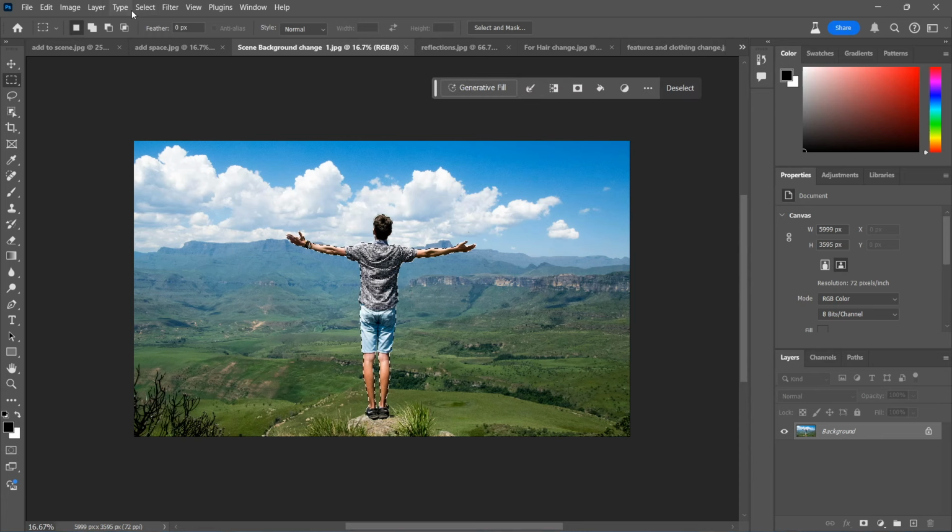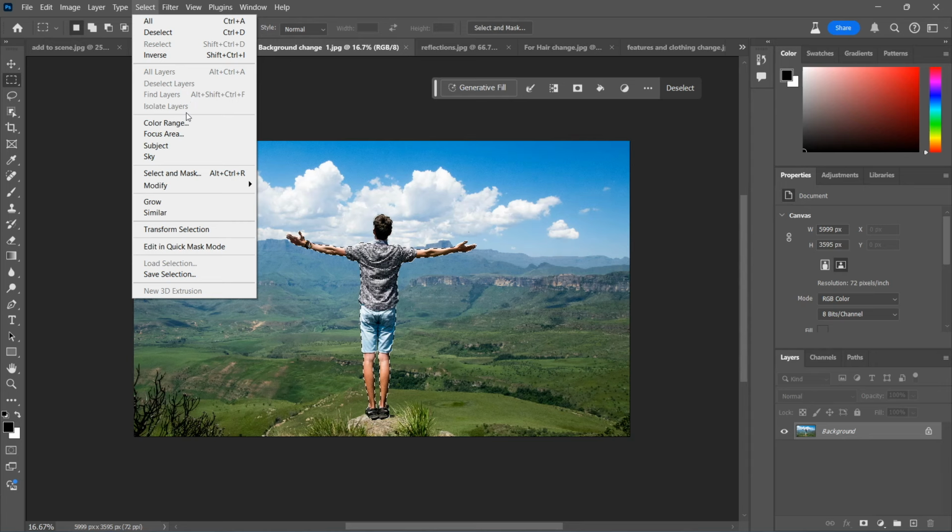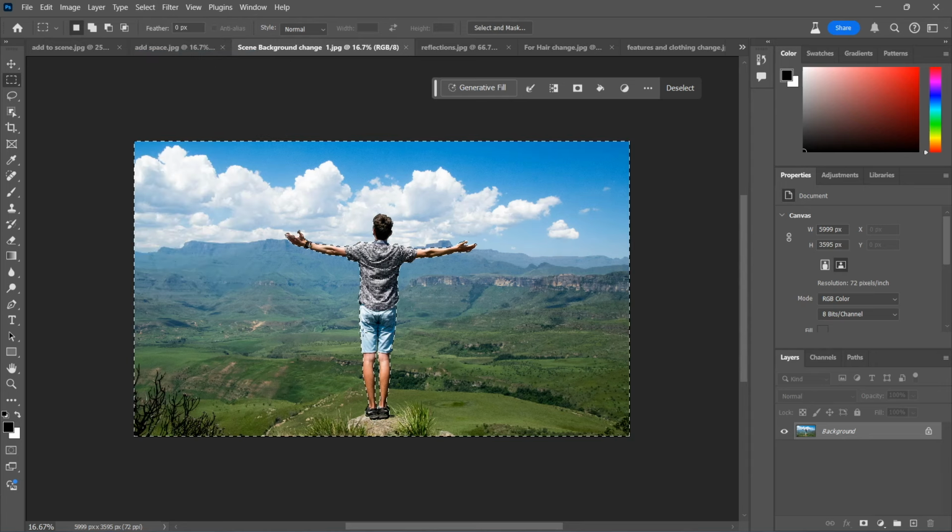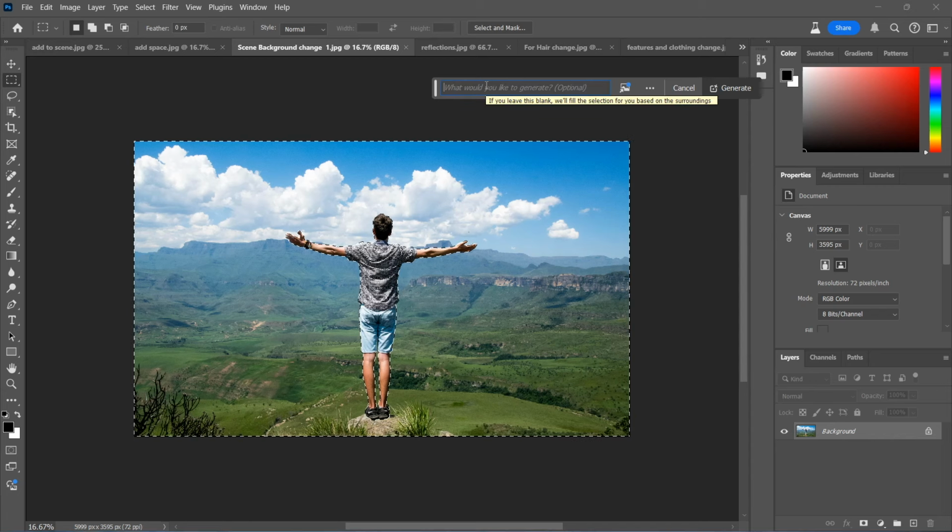Then we're going to inverse that selection by going to select, and then we press inverse, which is going to select the background or everything else except for what we originally selected. Then we're going to go into generative fill, and this time round we're going to create the background. So let's create a brand new background instead of the AI creating it for us. In this example, let's use an ice mountain. So let's see what it creates when we give a simple prompt, ice mountain.